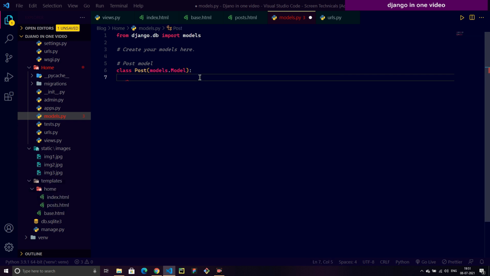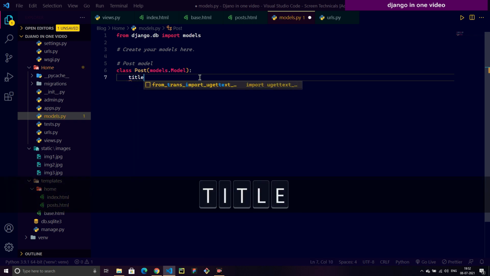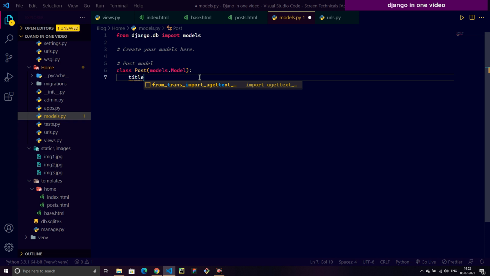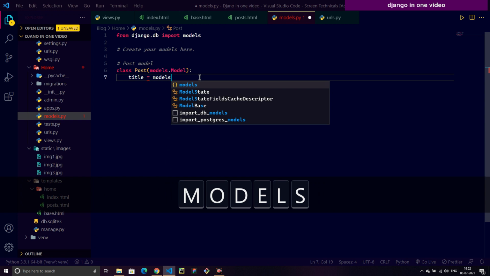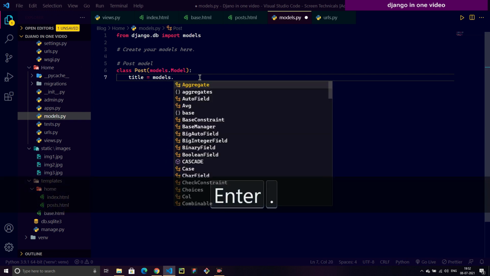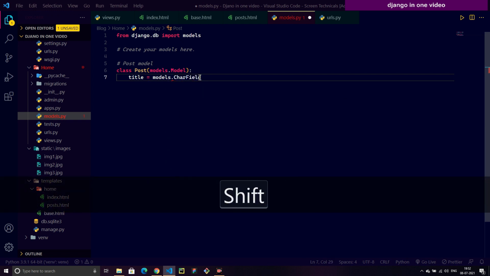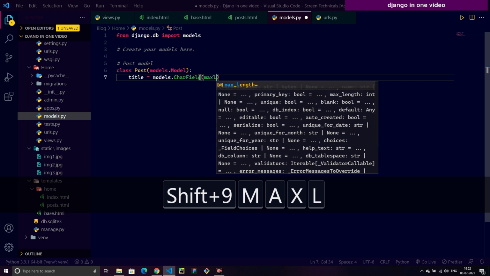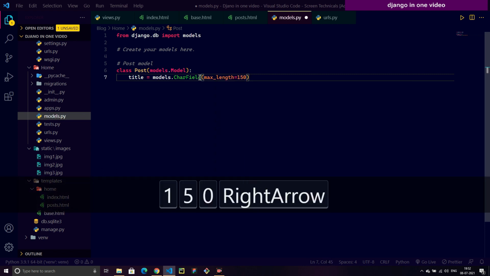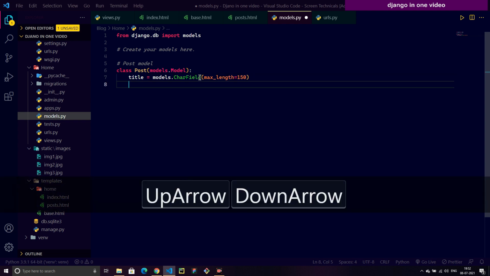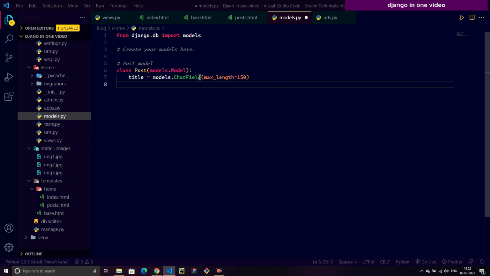Now inside this we are going to create the fields. The first field I want is, let's say, title. In our blog we have a post, and the post will have a title. So title equals models.CharField, and the max length will be, let's say, 150.